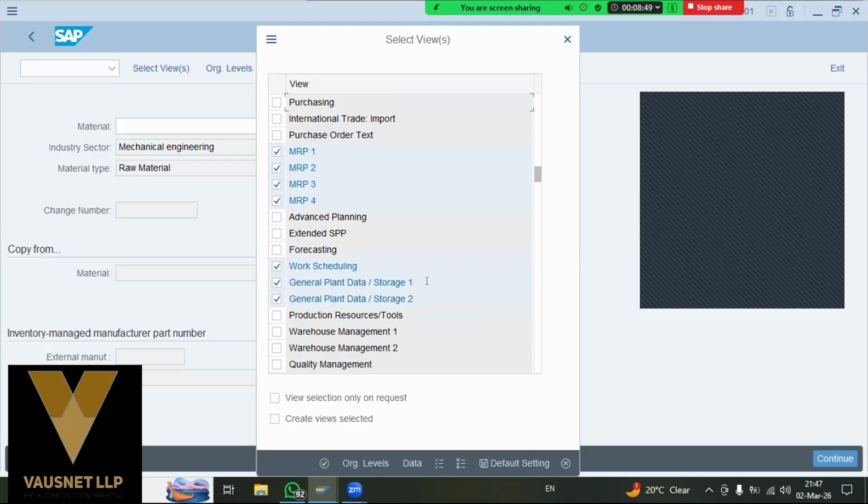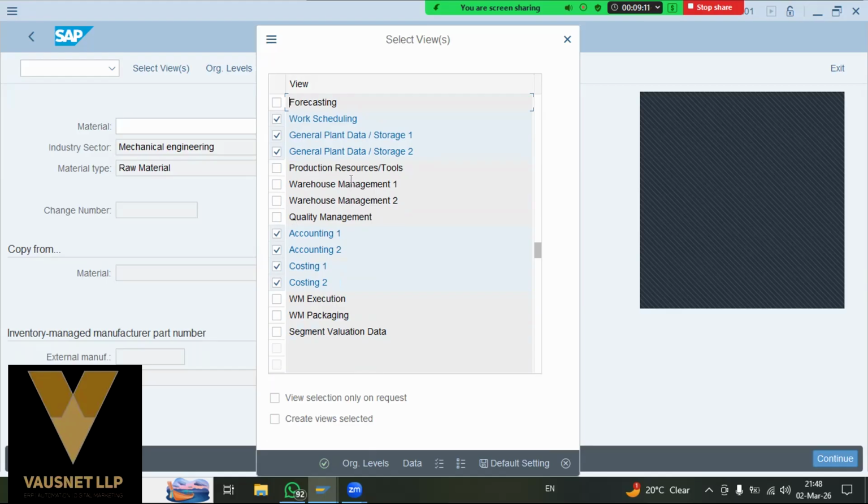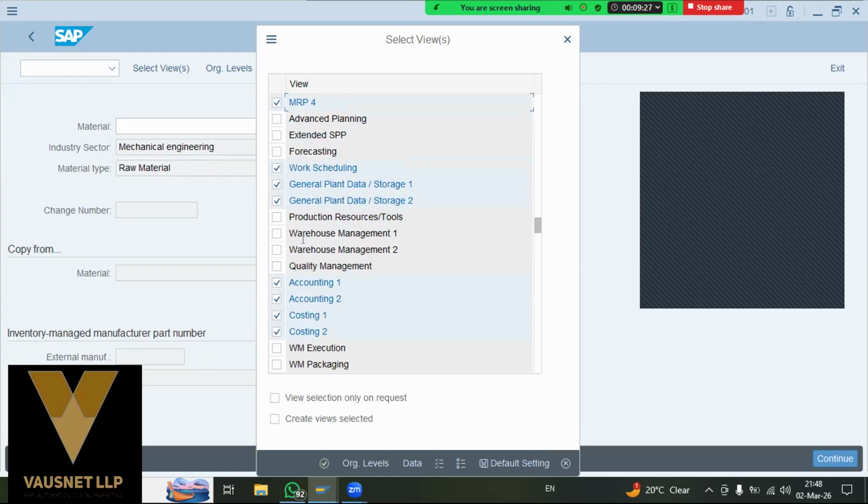Work scheduling, plant data storage. This is a combination of plant and storage because every material has to have some storage place. And then we have more details in part 2 of the plant and storage combination. Then we have synchronized warehouse management, where our shelving and bins are defined and the dispatching of the material is planned. We can have warehouse management selected also, but we are not going for that.